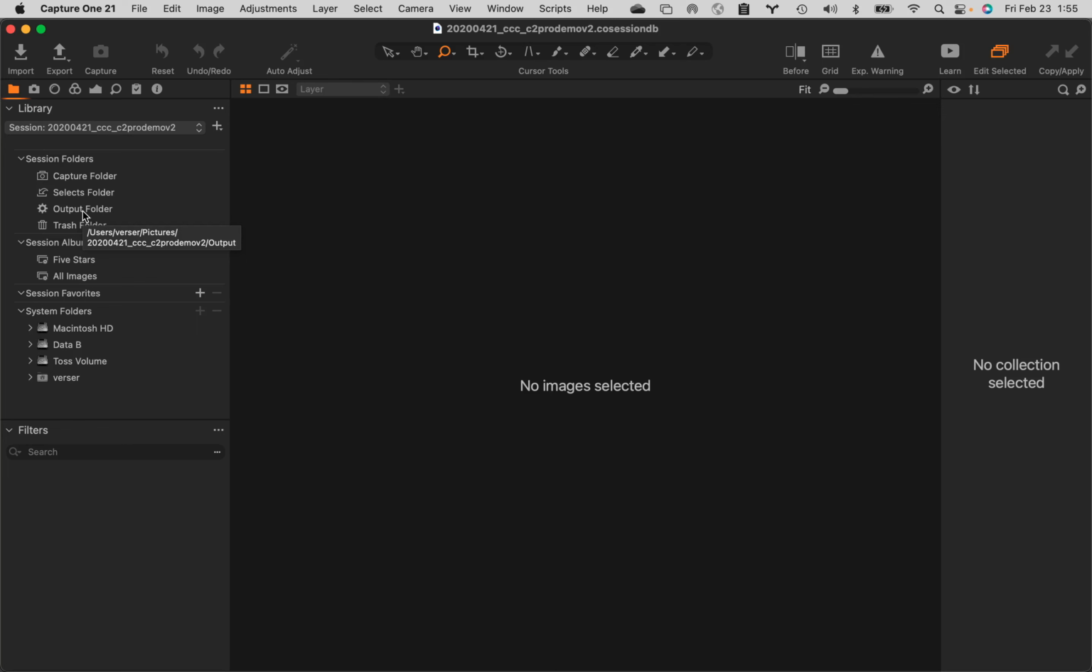Okay. So what's important to realize about these session folders is that these are actually aliases to your capture folder, selects folder, output folder, and trash folder. These can be changed, and this becomes a problem when we go through this. The problem is going to be this. I can designate any folder in the world as my capture folder. That means that this alias will actually point to that folder, which is not necessarily the capture folder of this session. And I'll show you what that means in just 1 second.